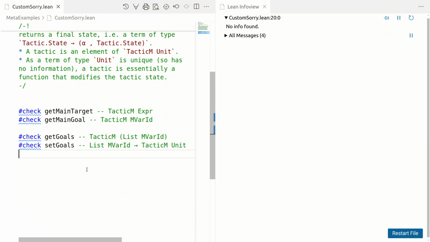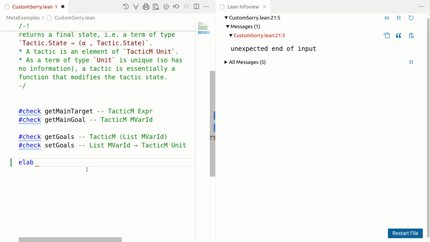So let's try to abuse our power a little bit. So we know we can change the state. So let's have a tactic which just closes everything. First of all, this is the syntax. Previously we had a macro. Now we have the word elab. This means we have to return an expression. But if we are returning a tactic, actually we return nothing. The tactic takes care of this behind the scenes.